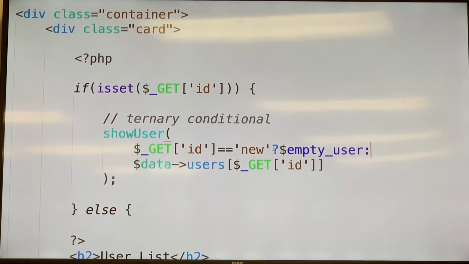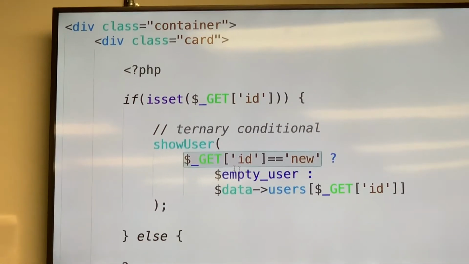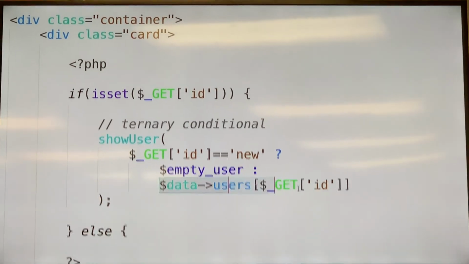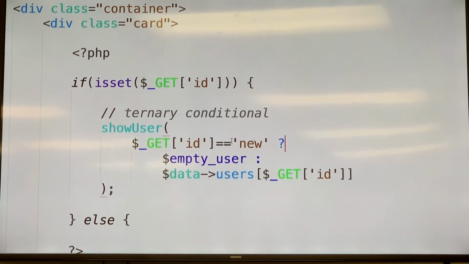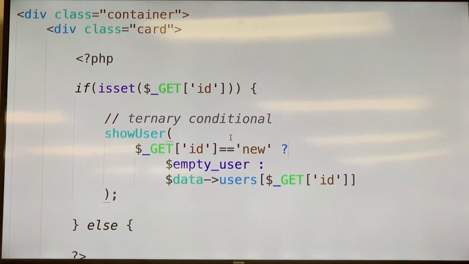Colon. The way this works is a conditional says if this condition is true, run this code. If this condition is false, run this code. What I'm saying here is I don't care what the get ID is if it's an ID number. It can be whatever ID number it wants to be, but if it's new, we're going to do an empty user. No matter what else it is, if it's something else, we'll show a data user. Okay? Now this is how we show a user. So if we show a user and it's empty, what happens?